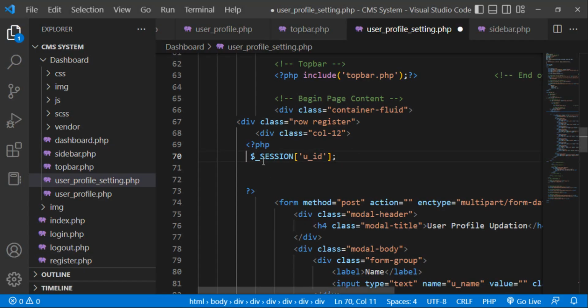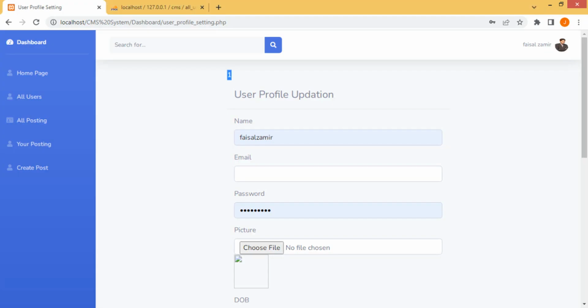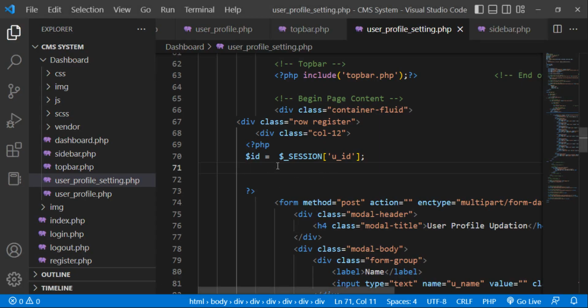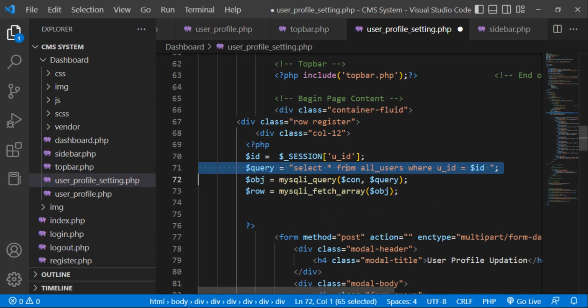I don't need only its ID. I want to store its ID in a variable, and then I have to select all the data from the database according to that ID. The user which has ID 1, that record I want to access from the database table. So I have to write a query for this. This query selects all the data from the user table where uid is equal to the logged user ID, and I store this query in a variable.